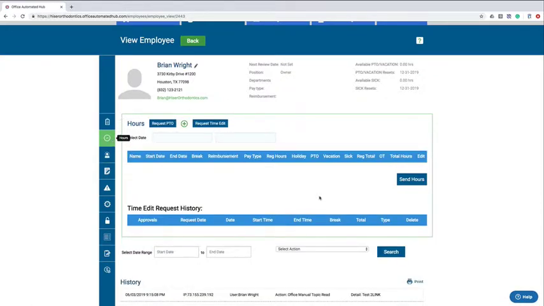Now, if we keep on going, this section is if you are tracking hours in here using the clock-in feature. They can request paid time off. What I like about this is you make your employees do it. If they want paid time off, vacation time, whatever it might be, have them request it through the HR section. Have them request it to you.